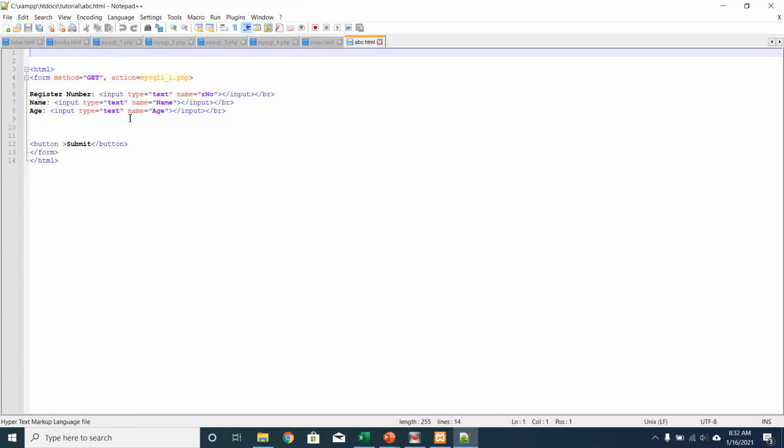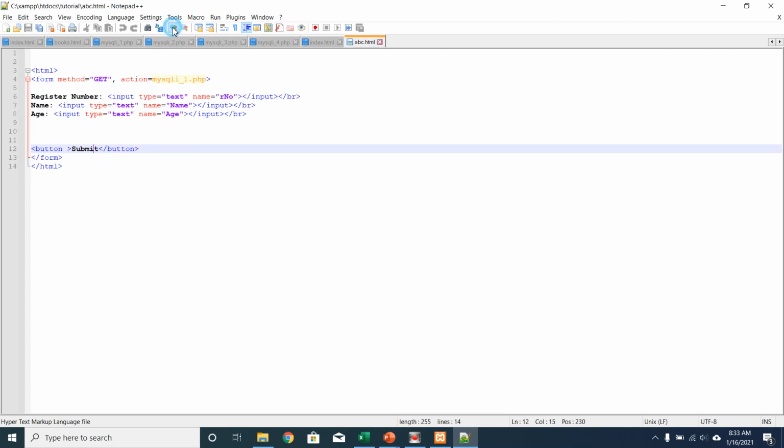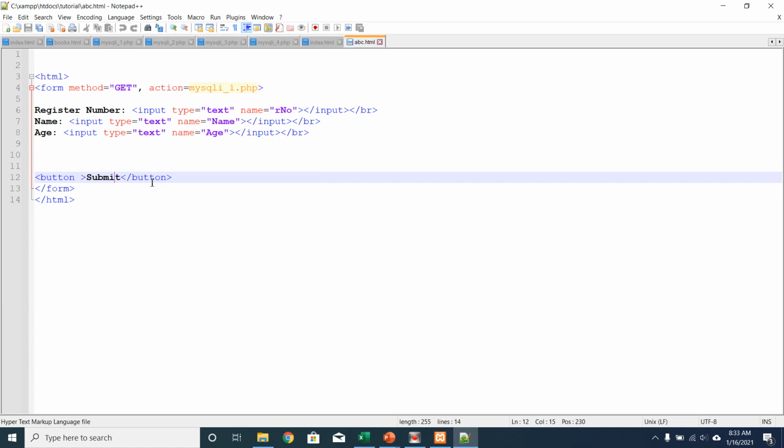This is my HTML file. I have created a form which takes the input, which is the registration number, the name of a student, and the age of a student. And then I have created a button here, which is a submit button. So these are the most important parts in HTML when you are creating forms.